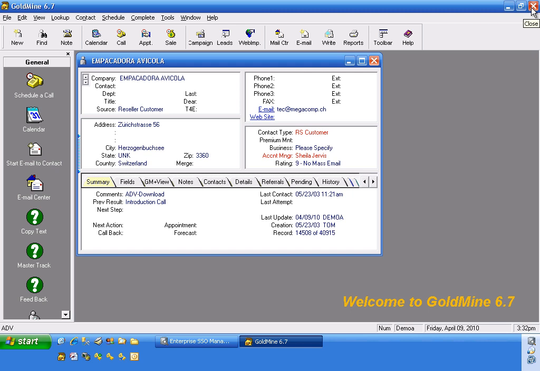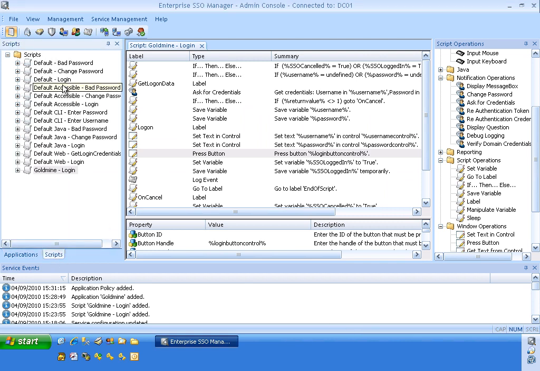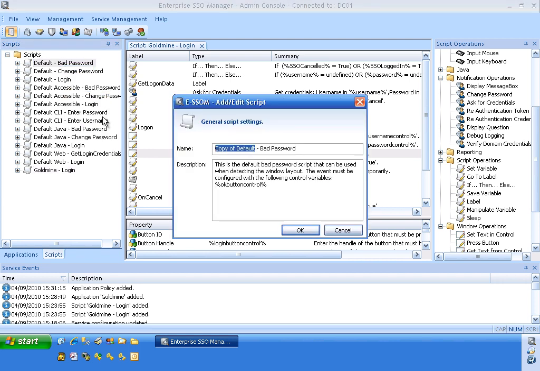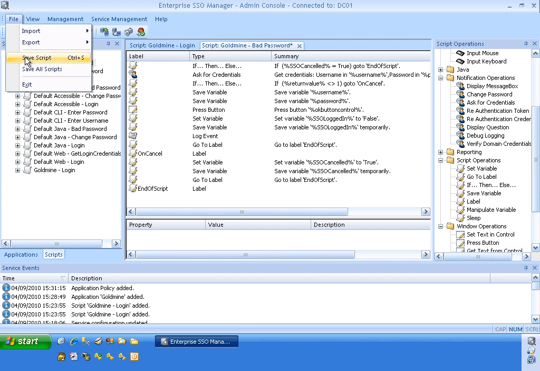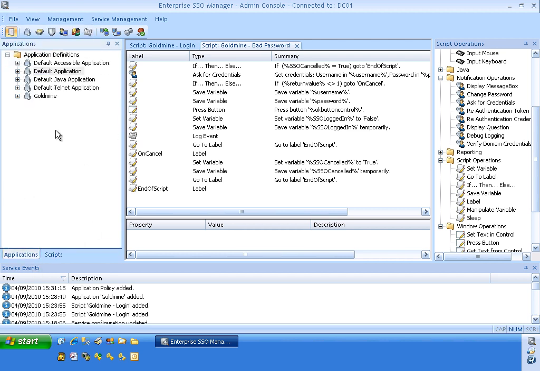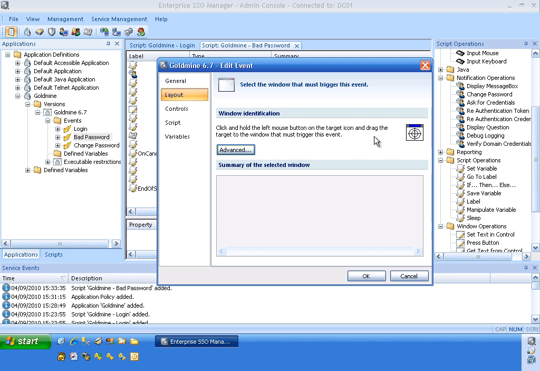Now we take it one step further and add a bad password. So we'll close Goldmine. And now what we're going to do is we're going to scripts. We're going to take our bad password script, make a copy of it, and call it Goldmine bad password. Save it. Go to our application. Go into bad password, and now we need to detect the layout for the bad password.